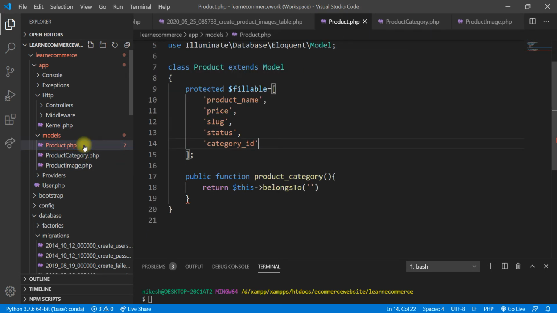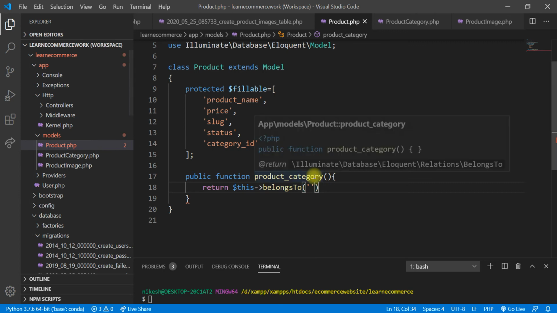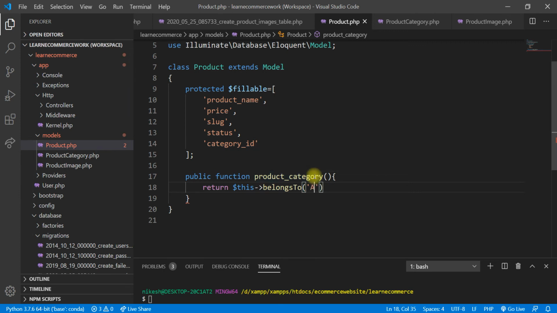Okay, and we are in the product. So what we are doing is making public functions and making one a product category and saying that this belongs to the product category. Okay, so let's do the one called app.